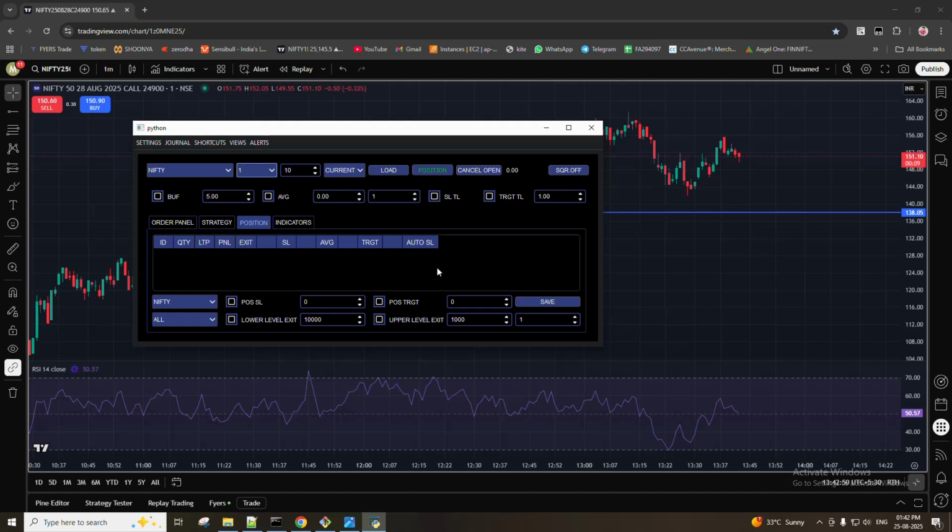Okay, I hope you understand all the possible ways to place SL in points using our scalping software. And if you have any queries, please let me know in comments.